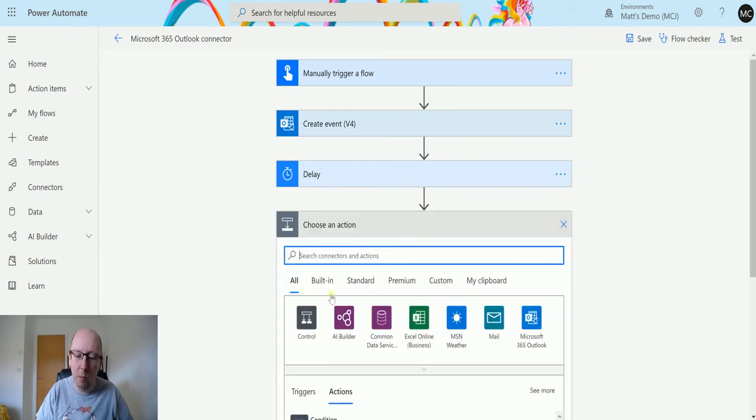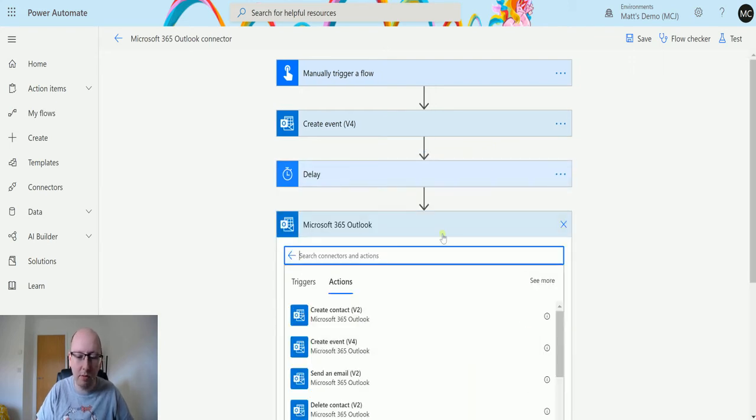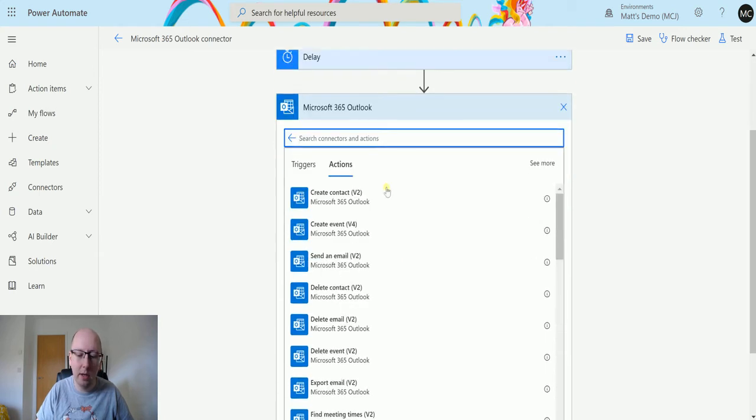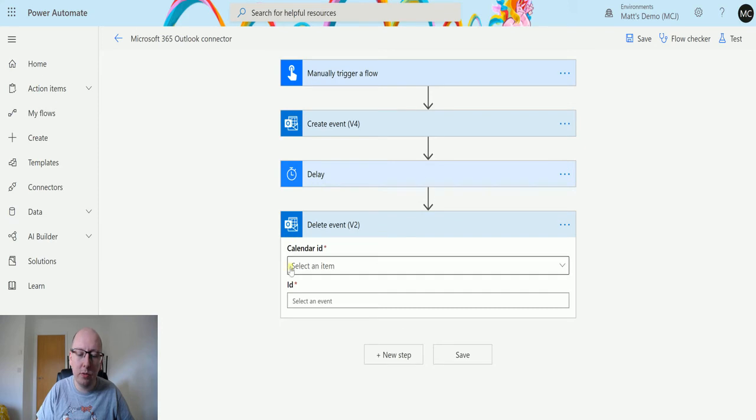Then we will go back to this and choose the Microsoft 365 Outlook connector. We'll scroll down until we find delete event V2. This requires two inputs: the calendar ID, and also the ID of the event itself. This is why we're creating an event, so we can see it being created, look at what it is, and then delete it.